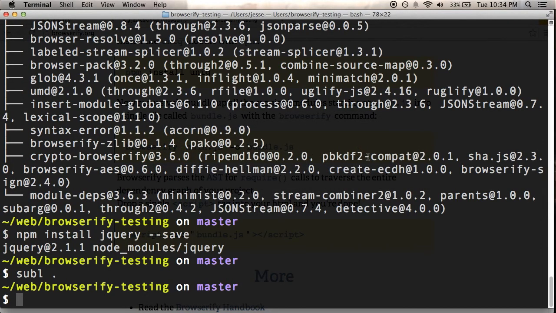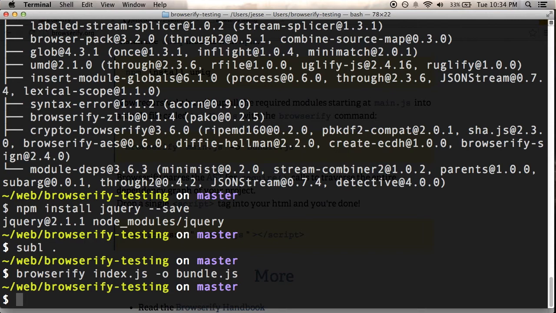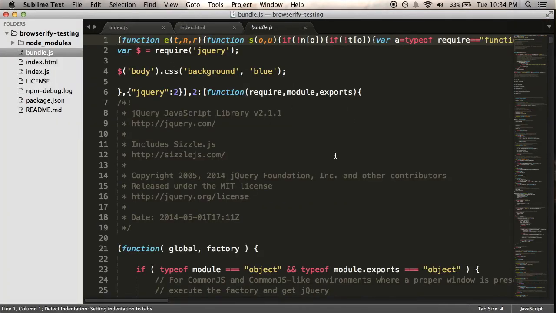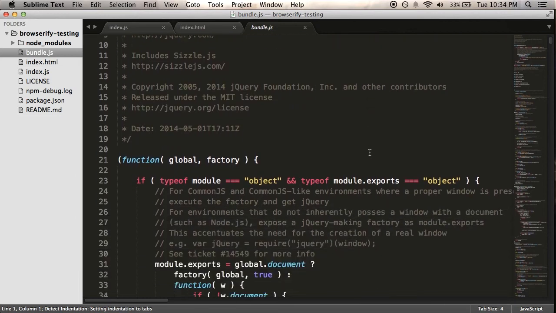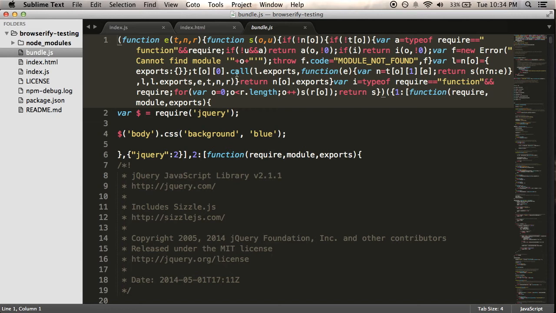Let's see. So I should be able to run Browserify index.js, and I'm going to output it to, let's follow their syntax, bundle.js. Let's see what happens. Yeah, it seemed pretty easy. So I'm going to look in Sublime. What does that bundle.js look like? All right, there's a ton of stuff. So what's going on here? I'm going to put on word wrap.